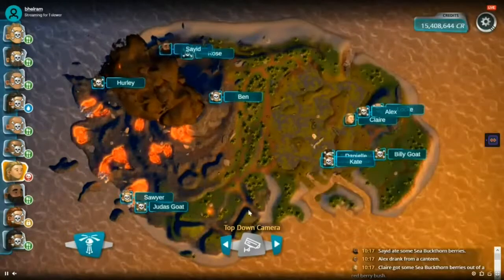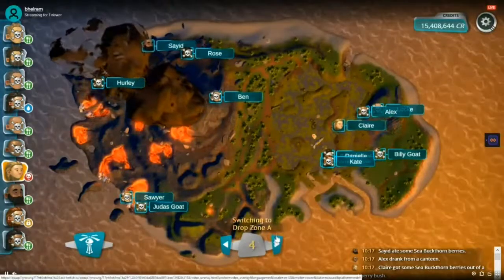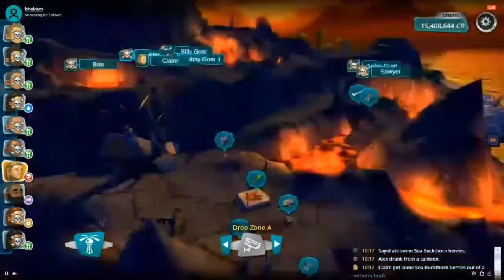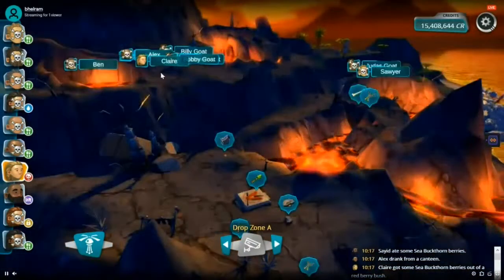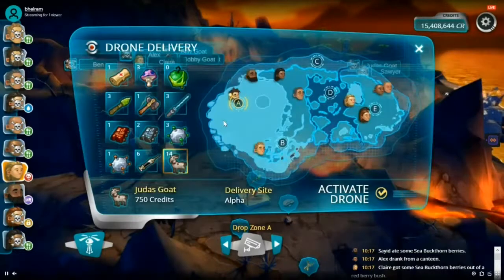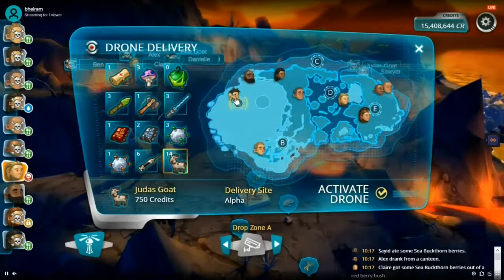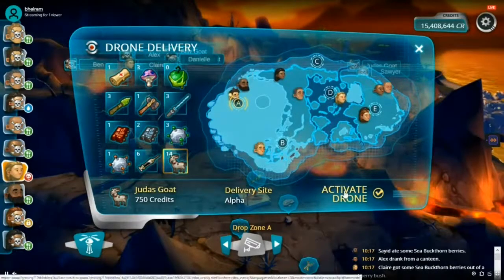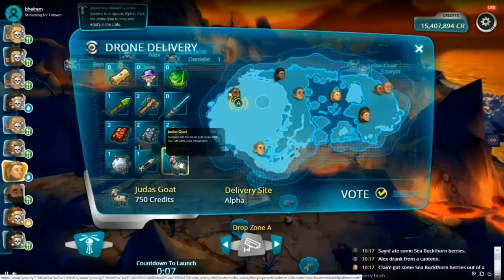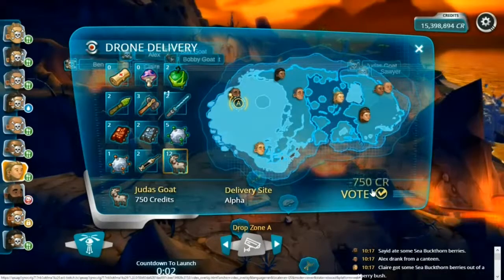What we can do, and let's go to a different camera angle, drop zone A. Not quite sure where drop zone A is. Is anybody? Claire is close by here. We can drop something into drop zone A. So we're viewing drop zone A with the camera, and here's drop zone A on the map. We can activate a drone. Now all the viewers get to sort of vote for what they want to see happen, or what they want to see deployed in the drone.